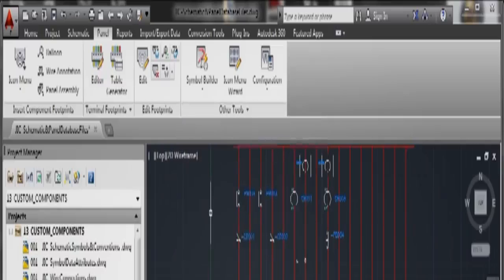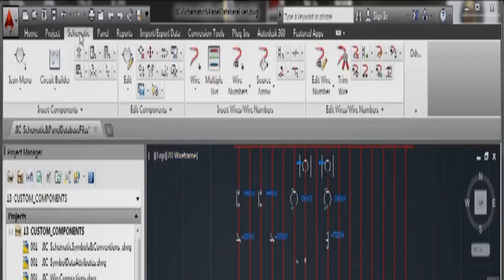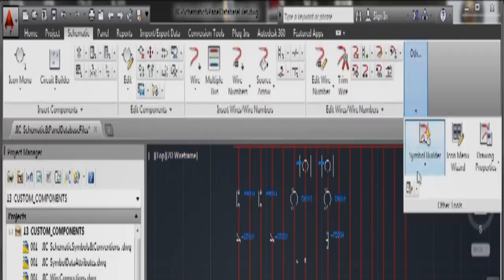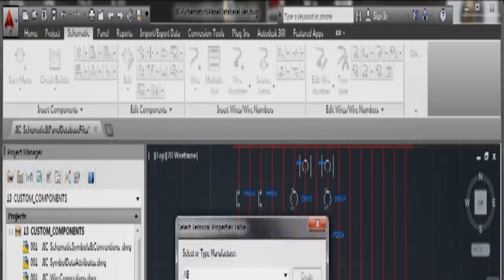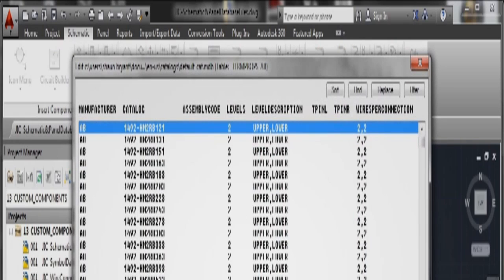Whichever one you want to do, panel or schematic, there's schematic again. It's in the other tools and on this little icon here. So you can edit information. So terminal properties, for example, if I click there, select the type or manufacturer, click on edit, and that'll bring up the database now for the terminal properties for the manufacturer AB. There's the manufacturer name, the catalog name, levels, level description, upper, lower, wire connections, and so on.